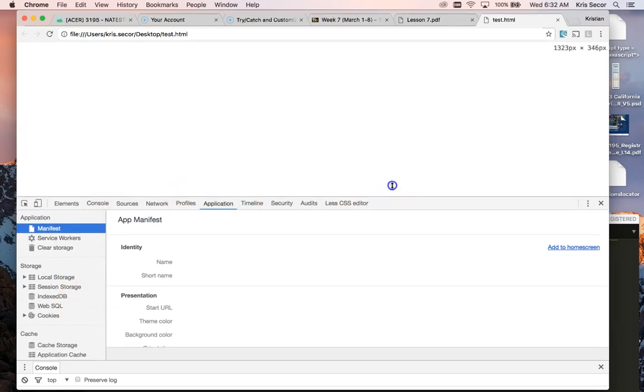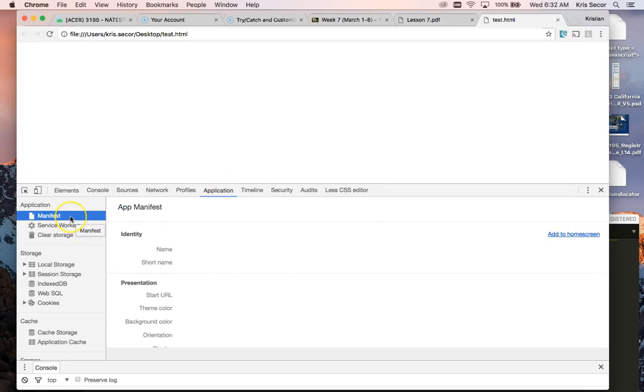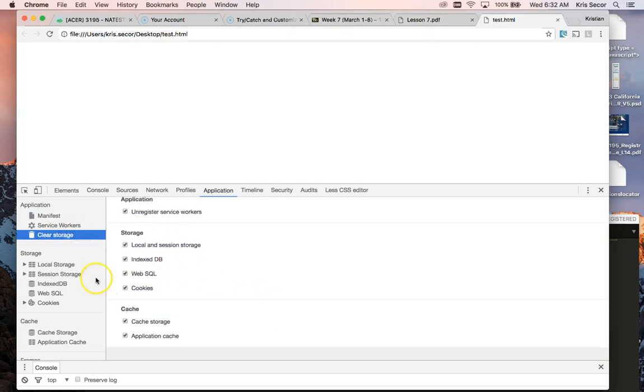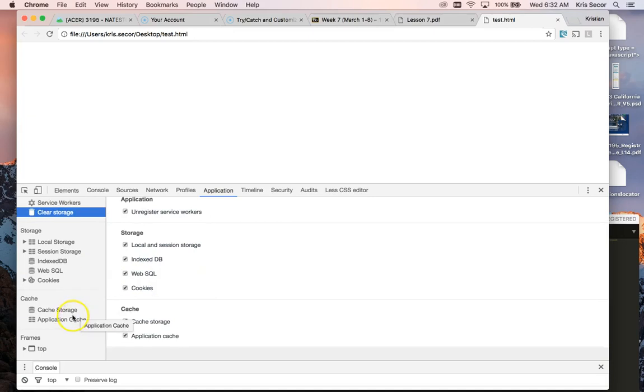There's Manifest for the now deprecated Manifest cache, where we can actually cache elements of a web page. There's Service Workers, where we can cache things both internally and externally. And there's a way we can clear all storage, which is sort of new to Chrome. Of all these opportunities, cache storage, application cache, we have several options. We have these little circles which indicate a heavy database, a relational database. And then we have session and local storage, and of course cookies.